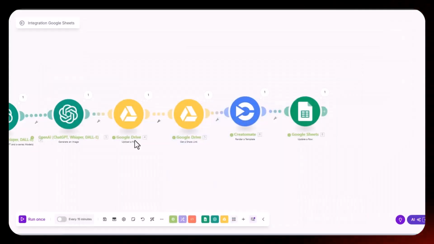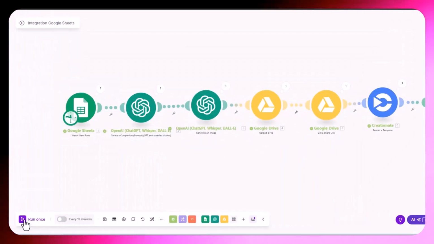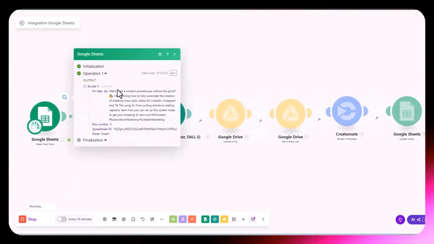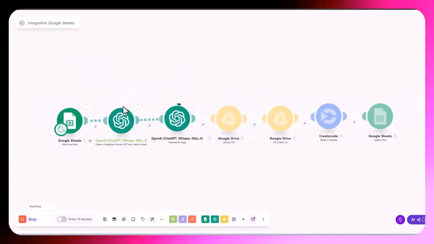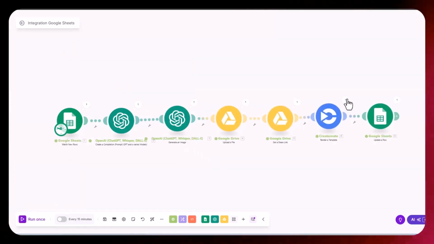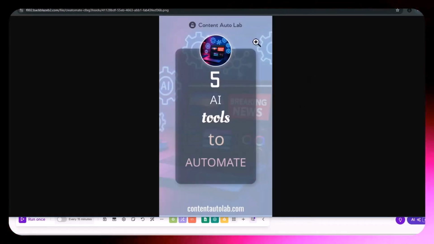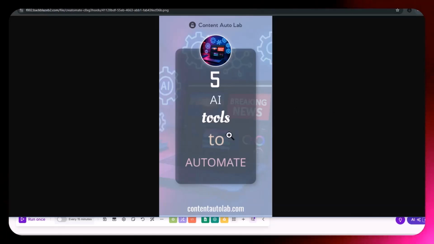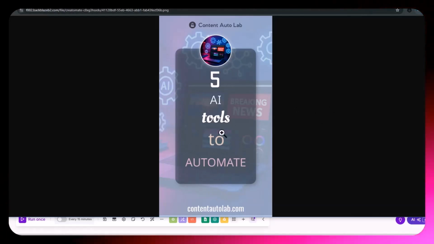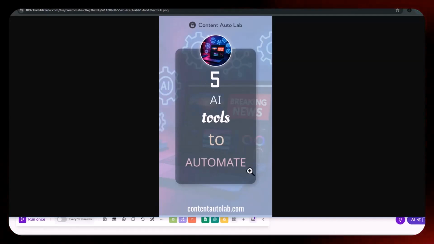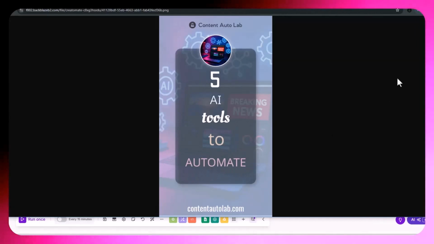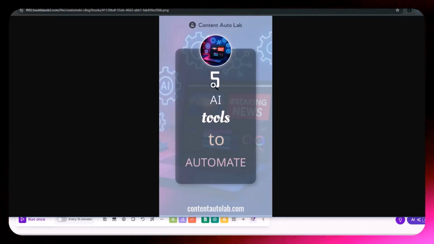Let's give it another go. So I'm just going to hit run once again, and it should go for the next row, which it has, because it's now taking the second idea and it's generating the image again. And there we go. It's finished updating. So let's have a look at the second one. Pretty good. 5 AI tools to automate. To automate what? See, this is why you probably want to be able to make some changes to it before you render. So I don't like how it says 5 AI tools to automate, but yeah, it doesn't say to what automate. And also those words are really short, so stylistically it could look a little bit better.